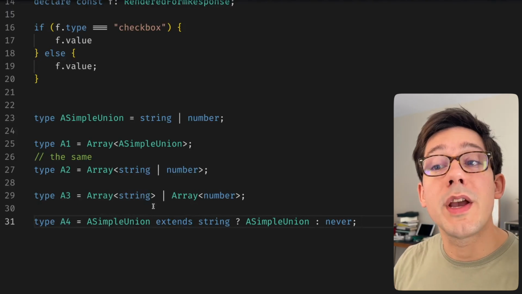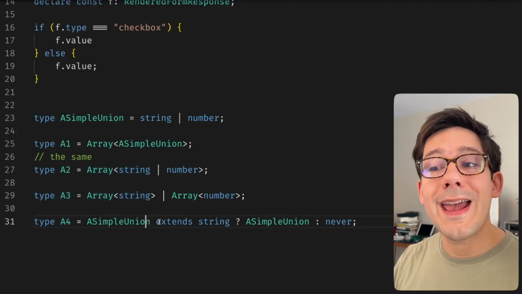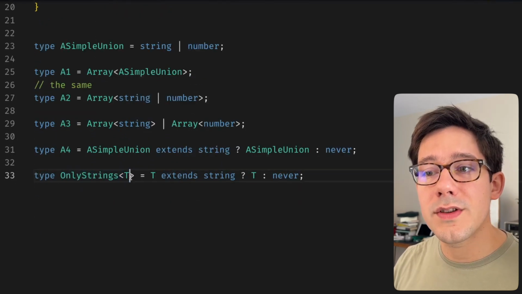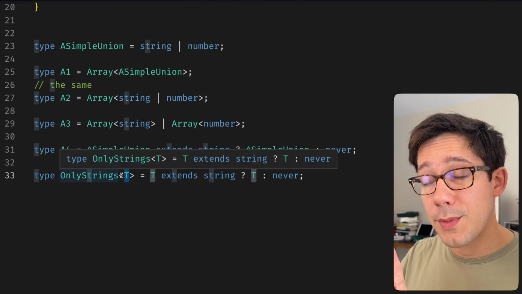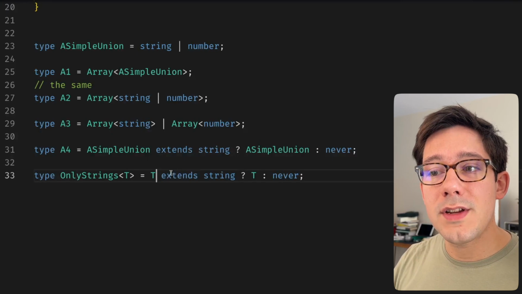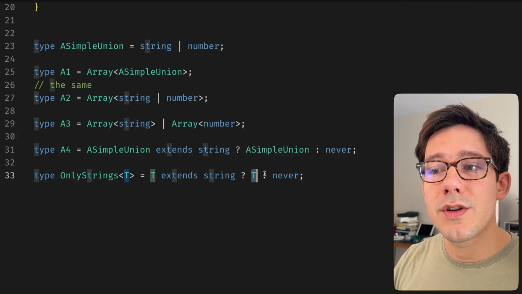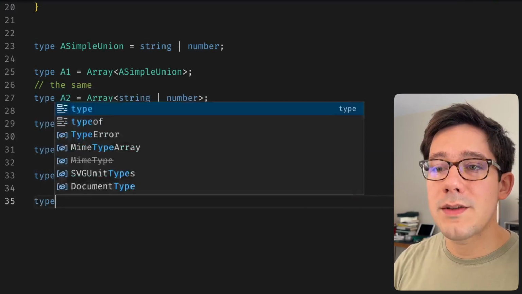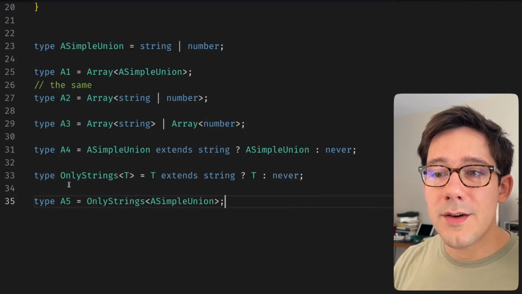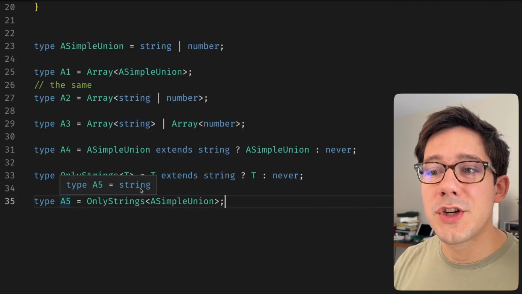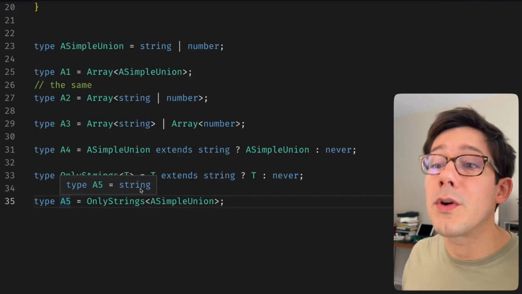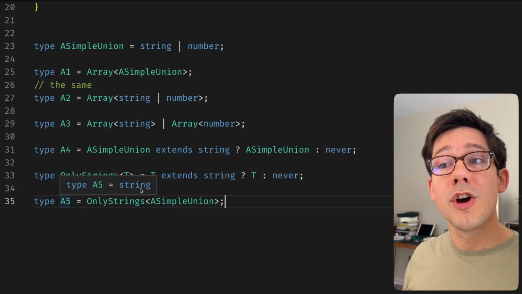However, things change when we combine the idea of a generic parameter and a conditional type like this. We could create a type here called OnlyStrings. OnlyStrings takes some type T. There's the generic parameter piece. And it does a comparison in here with our conditional. We check to see if T extends string. And if it does, we return T. Otherwise, we return never. Let's see what happens here where we use OnlyStrings and we pass it a simple union. Now, this is going to be a little bit underwhelming because we just get string back. But remember, a simple union used to be string or number. And essentially what we've done is we've filtered out part of the union.